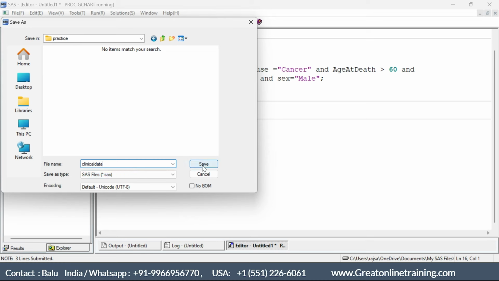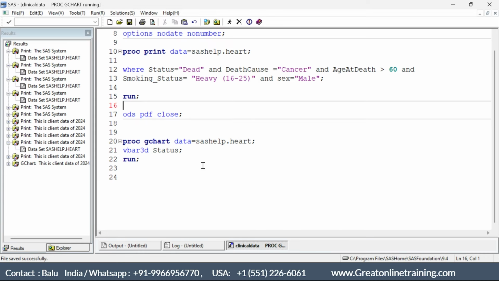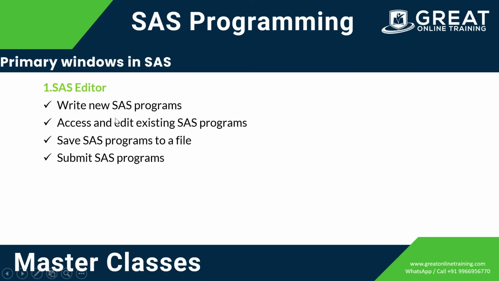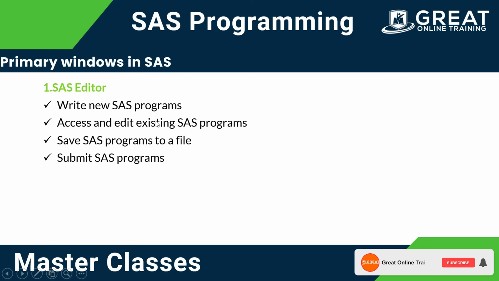Okay, now let me just save it. That's it, I'm done. See, now I got it. Clinical data is just stored there. What I'm saying is that writing a new program and saving it as a SAS program file, I can do that.